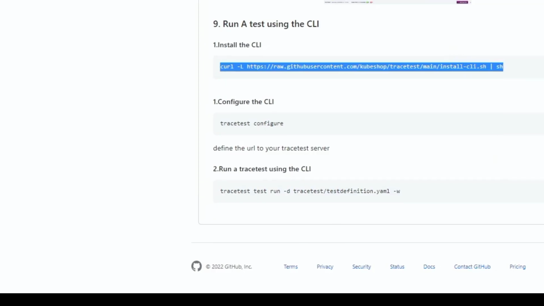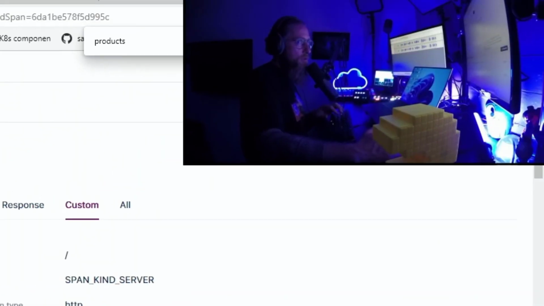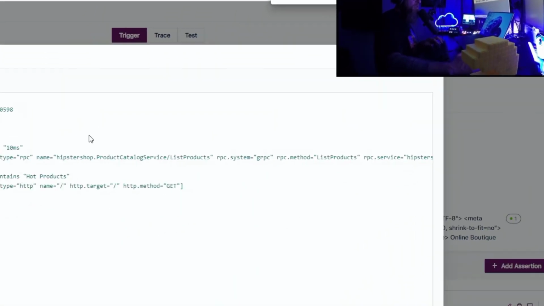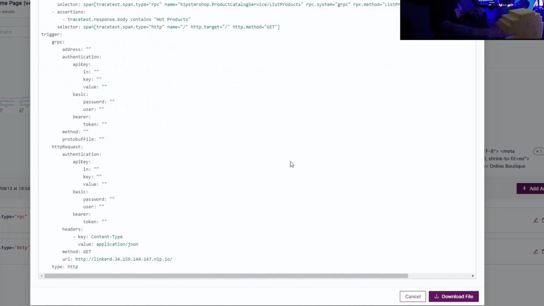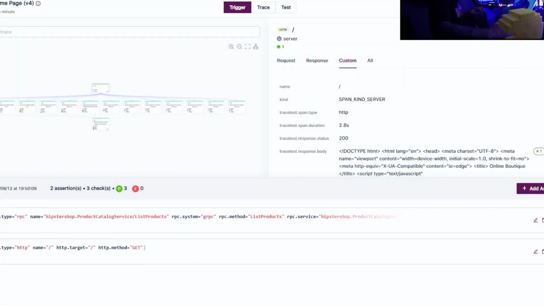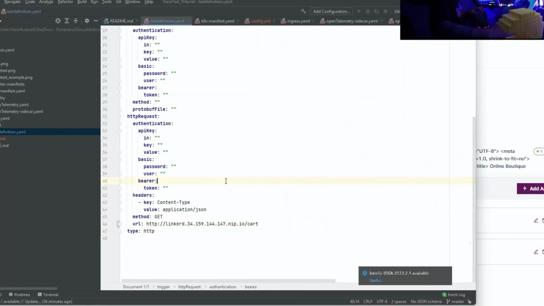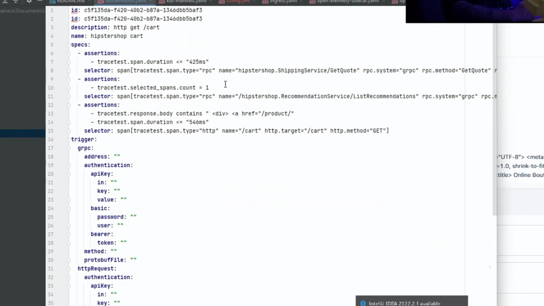So there are 2 things. Once you have a test running here, you can open the test definition, and this will bring you to this file, which is the test definition file for the test that we just created a few minutes ago. We can use this one, or also another one that I created on the /cart, which is in the TraceTest repo, that has a few spans to check the response times, to check that a couple of things are available in the response, and so on and so forth.